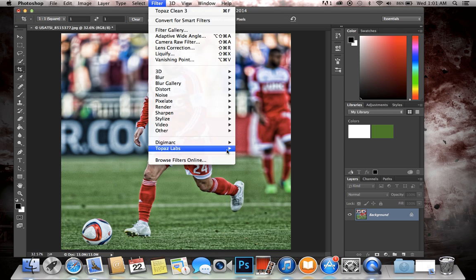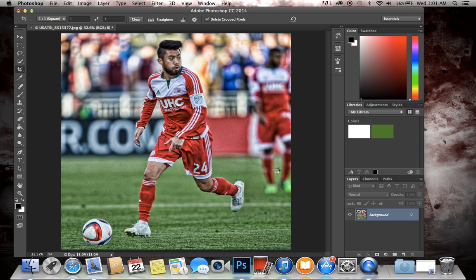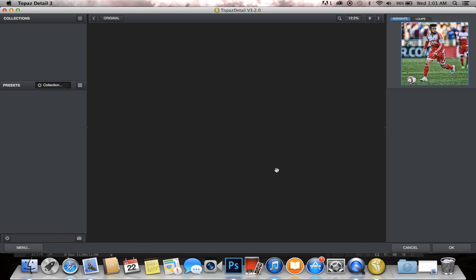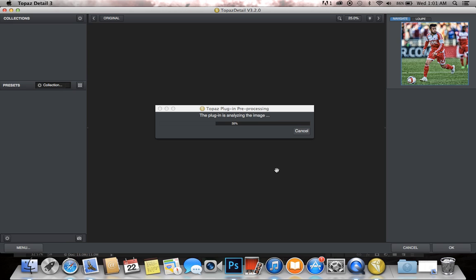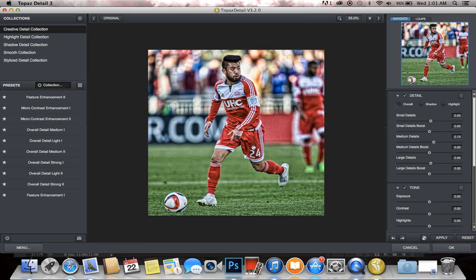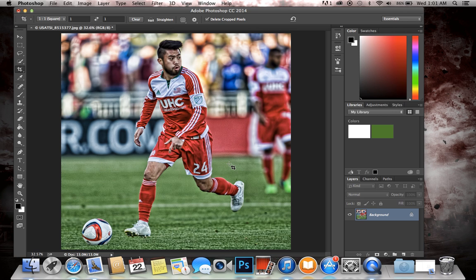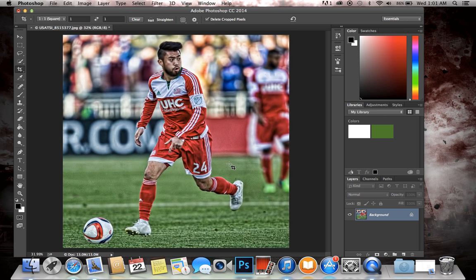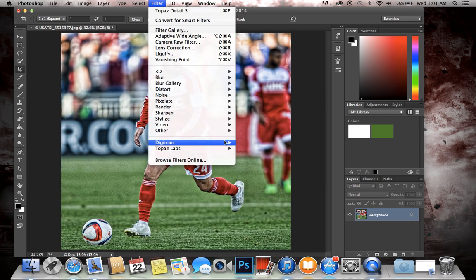And a few more steps left to this skin. I like the way it looks. Head into Topaz Detail. This will bring out some more, sort of bring out the folds of their jersey. I've experienced with editing athletes, so I see what it does. So we're going to go overall detail light 1 and hit OK. So pretty quick there. And I think we're almost done with this skin.